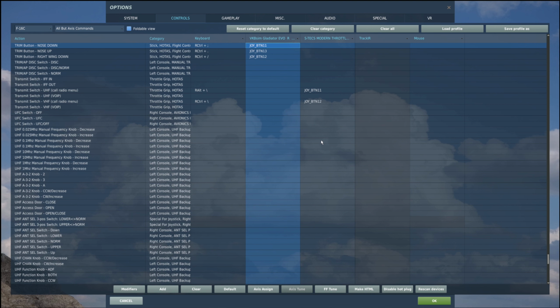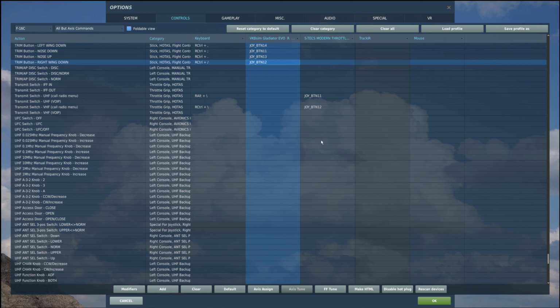Trim button, nose up, nose down, left wing down, right wing down. These are extremely useful and are highly recommended on a 4-way switch or hat, especially left wing and right wing down. There are times where you might have an off-balance load when you release certain weapons, so you want to be able to trim that by tapping the button. If you want to trim your aircraft, this is how you do it.